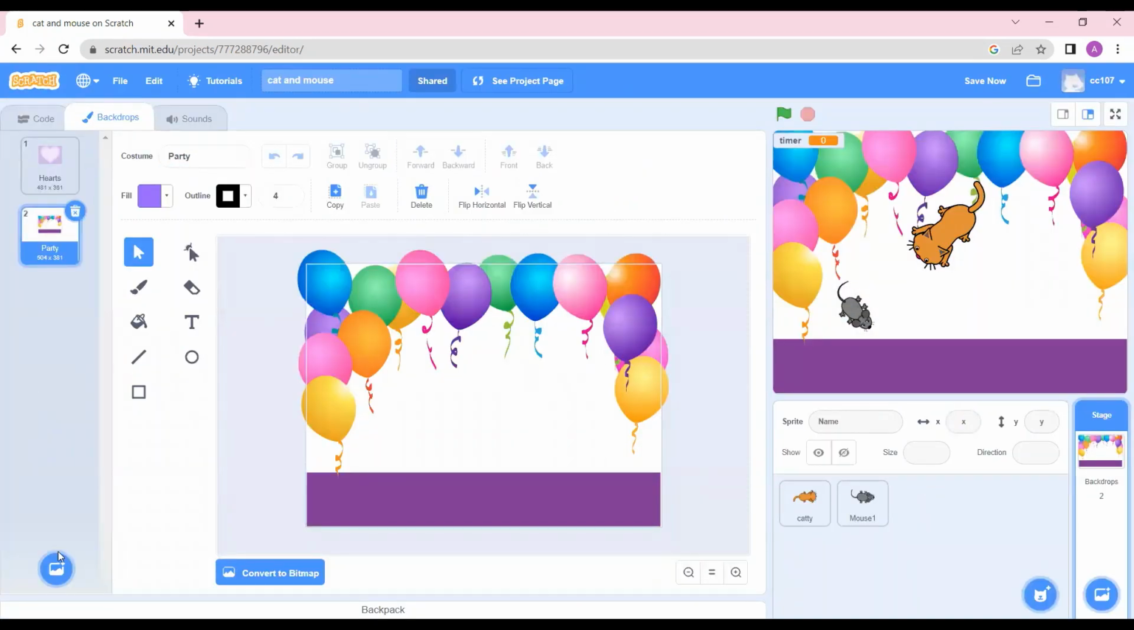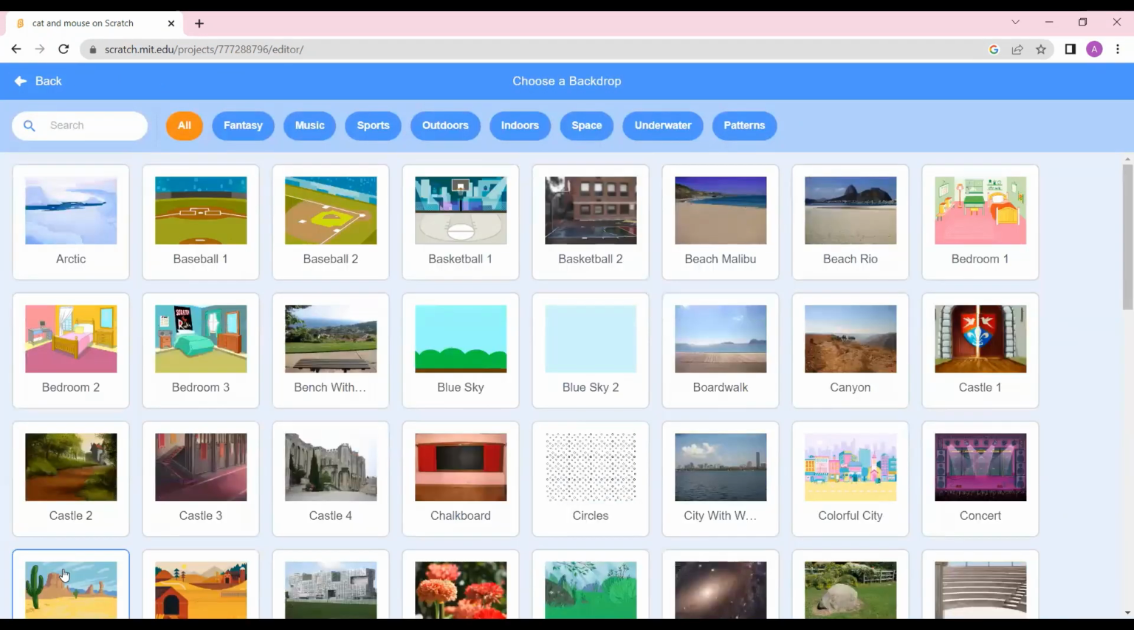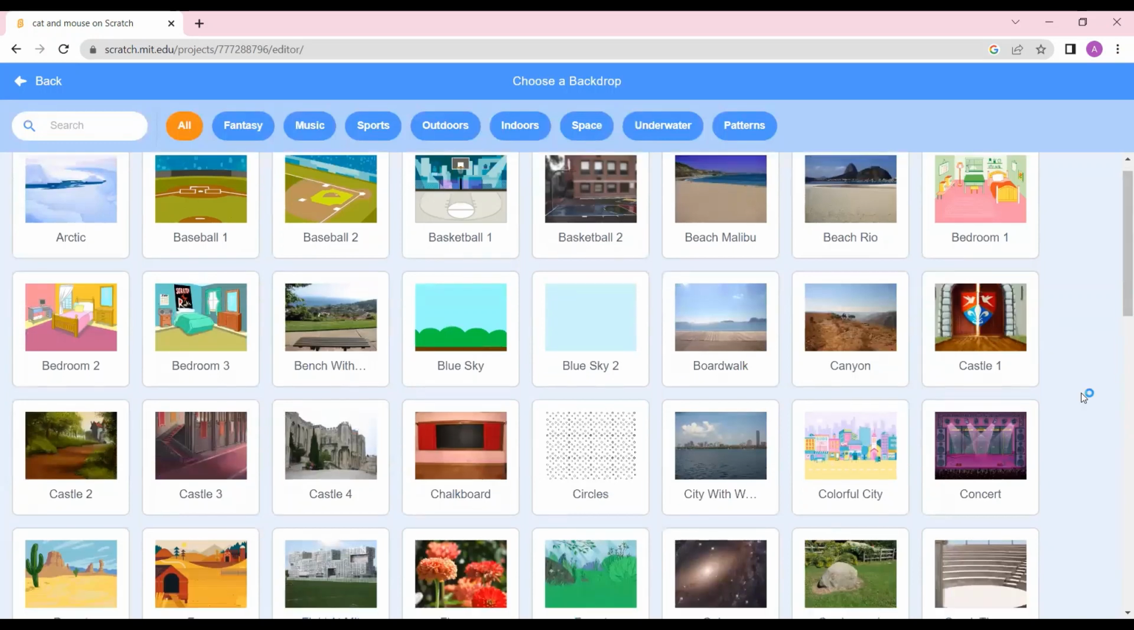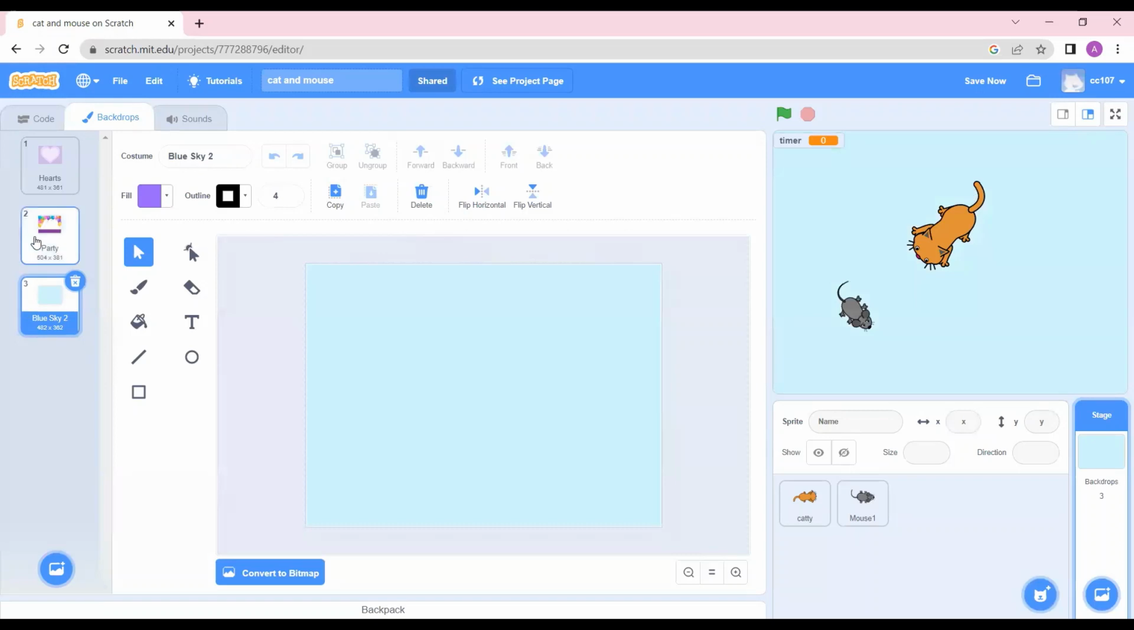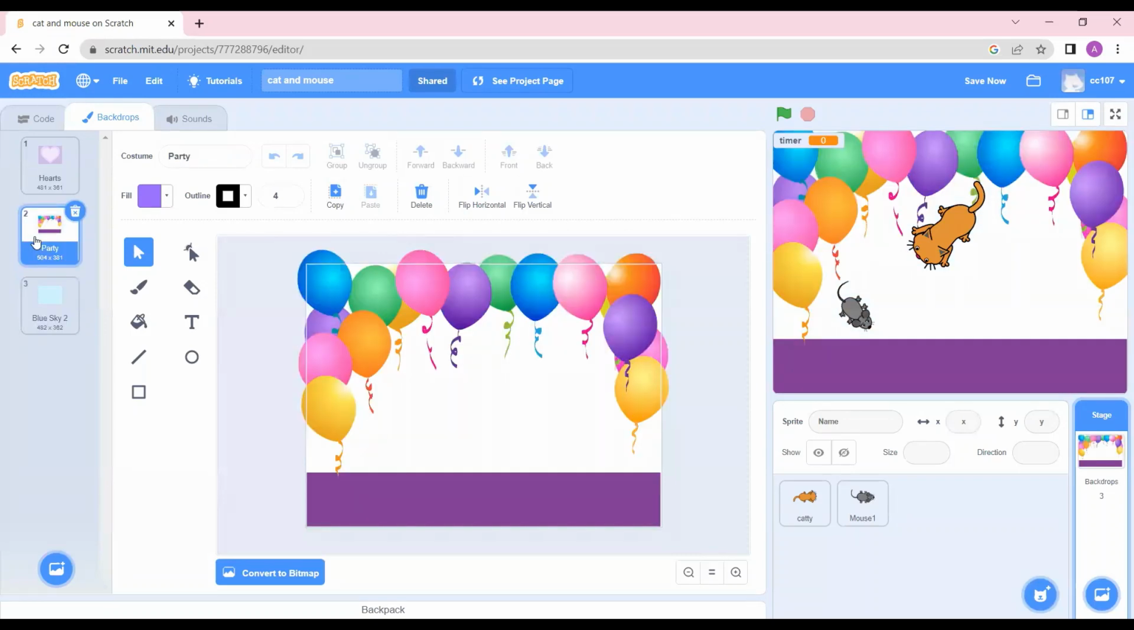Now I want one for the losing also. So for the loss, I'll take a normal one, this one. Now I'll get confused about which one was for winning and which one was for losing. So I select the party one, and over here you can see it is written party. So this is the name. I'll change the name to win. So I will remember that this is for the winning one.